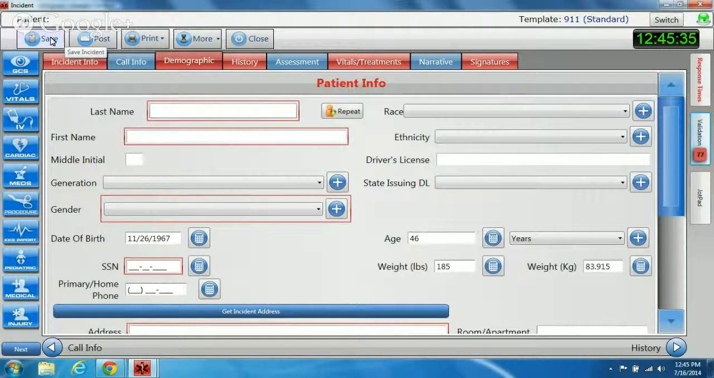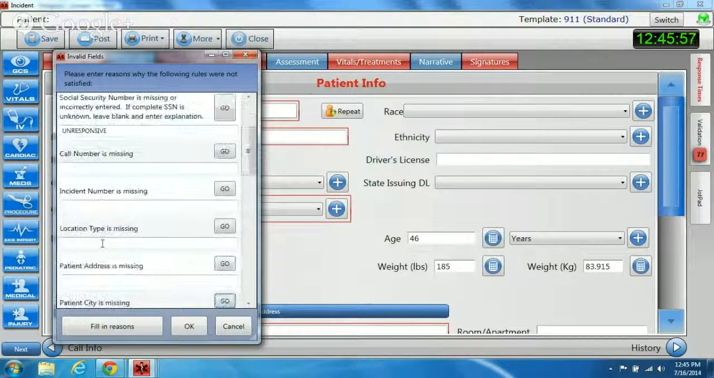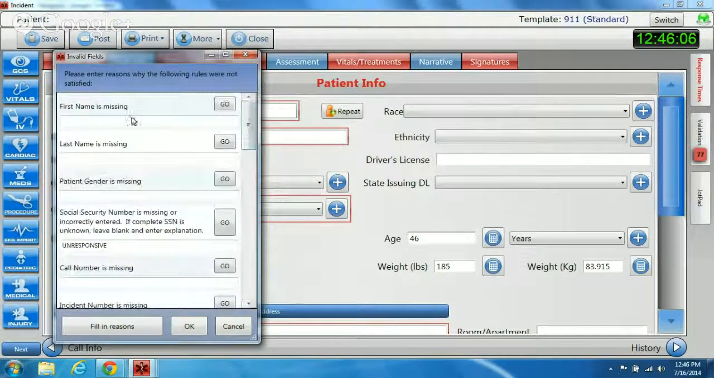In this case, I'm just going to save the run. And let's try posting. All right, so I go to post. I still have some validity issues. Now, in this particular case, social security number, unconscious or unresponsive, or patient gender is missing, whatever. And call number, that doesn't matter. Location type is missing. So in this particular case, canceled. What a description.